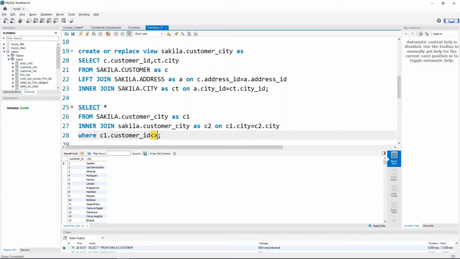And this sign here stands for not equal to in MySQL. So when the customer ID derived from table C1 is not equal to the customer ID derived from table C2, that means these two customers that we are taking are dissimilar and are two different ones. And we would want to display, say, both these customer IDs. So we would just do a C1.customer ID and C2.customer ID.